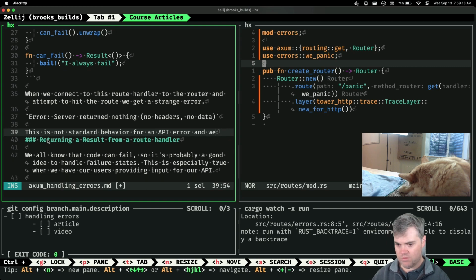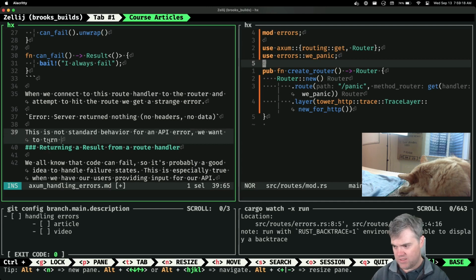And we don't. Okay, so this is not standard for an API behavior. We want to return status codes.